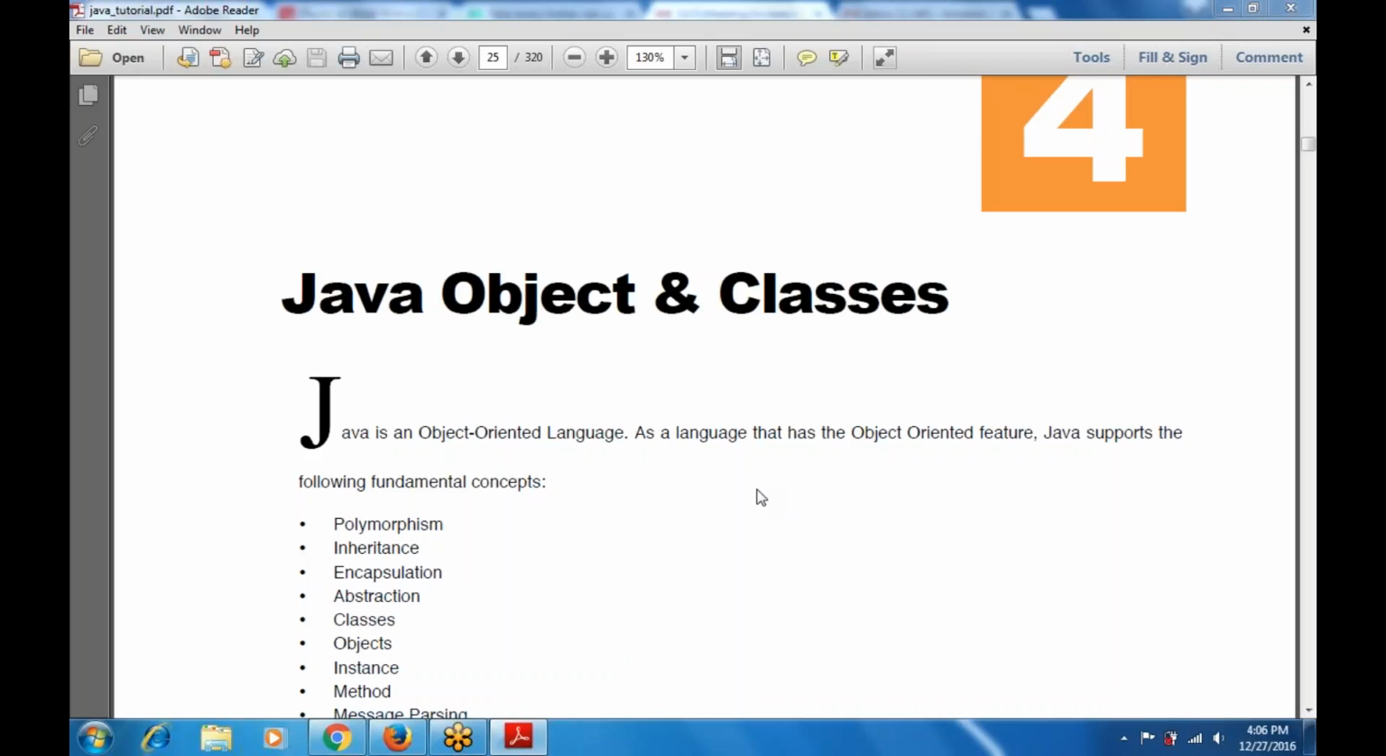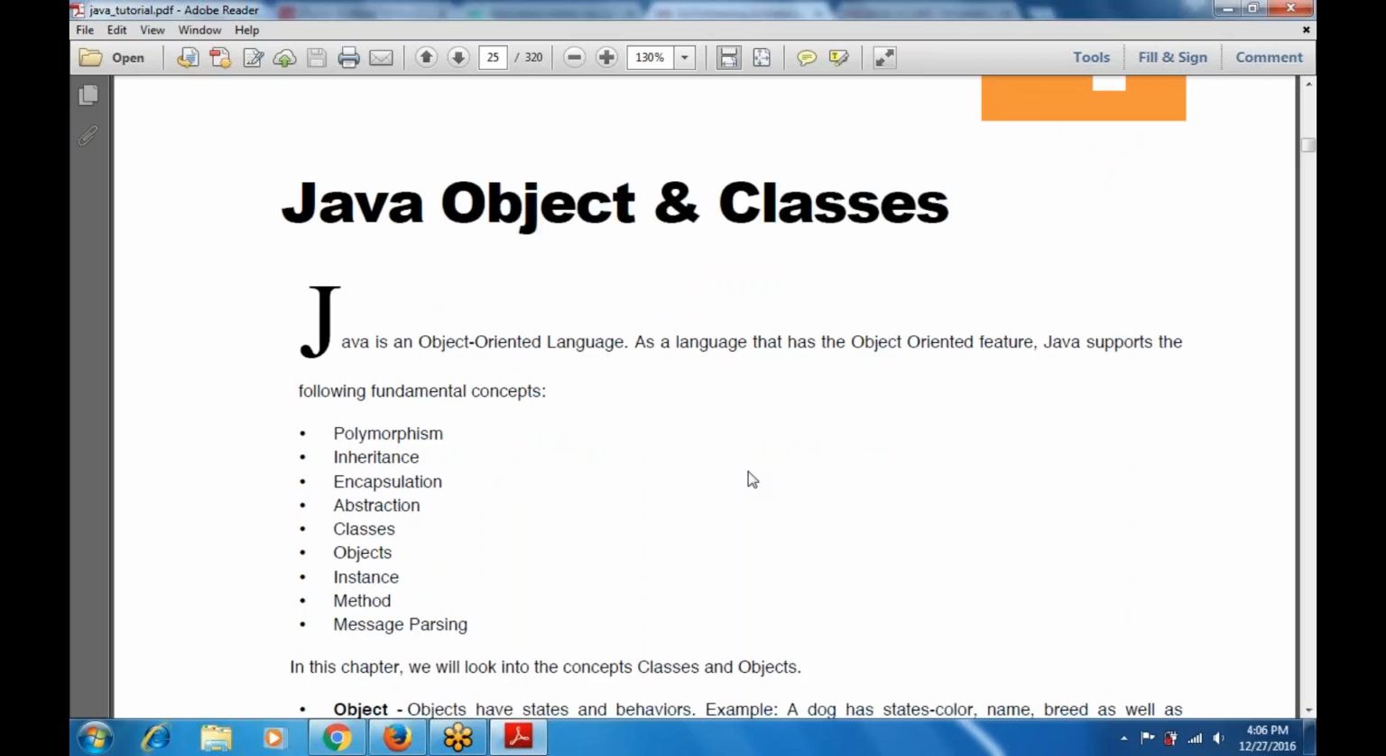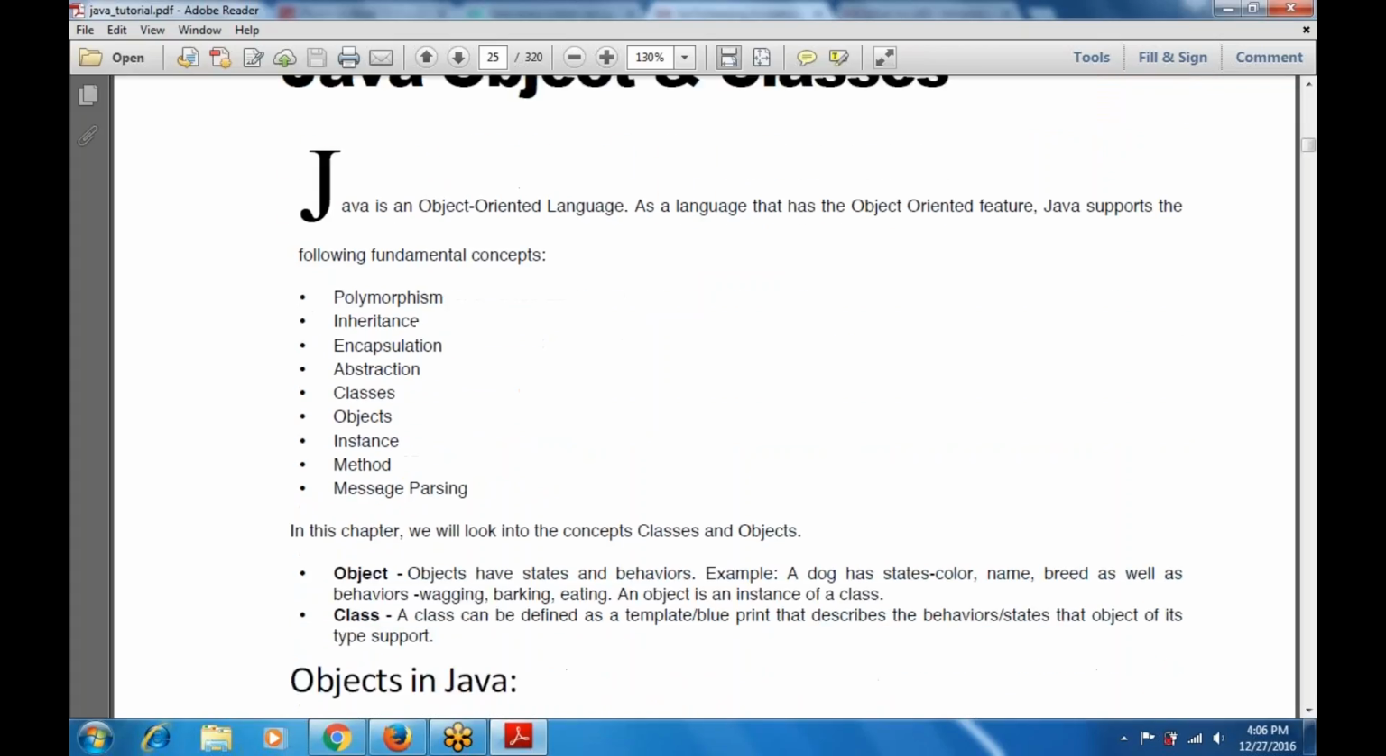In the same way, Java is also an object-oriented language that is available with object features and classes. Now, polymorphism, inheritance, encapsulation, abstraction, classes, objects, instance, method, message passing. In this chapter, we will focus on two concepts only, that is the classes and the objects.